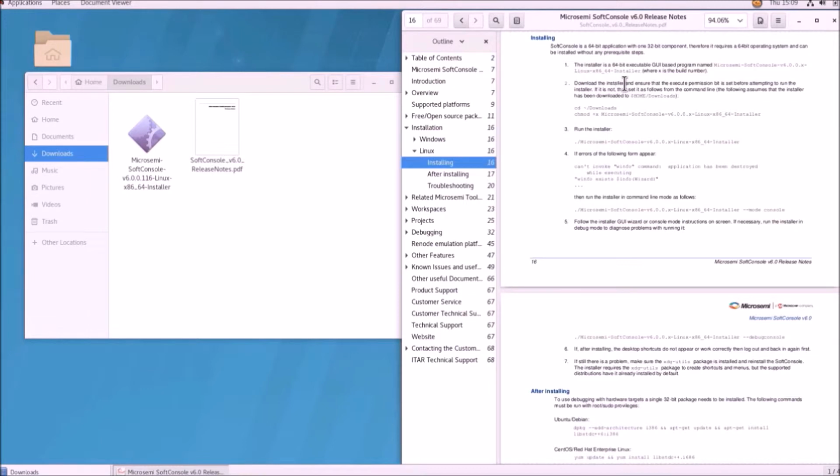So it says when you download the installer, the executable permission bit needs to be set, and to do this you need to open a terminal in your downloads folder and use chmod +x followed by the name of the installer command to set the executable bit. Next you can run the installer by using ./ and the name of the installer, and I'm actually going to install in console mode.